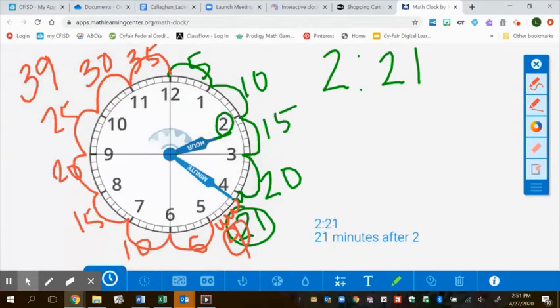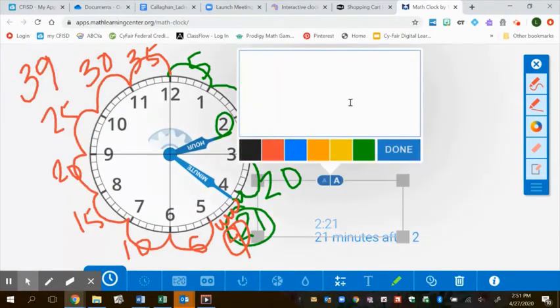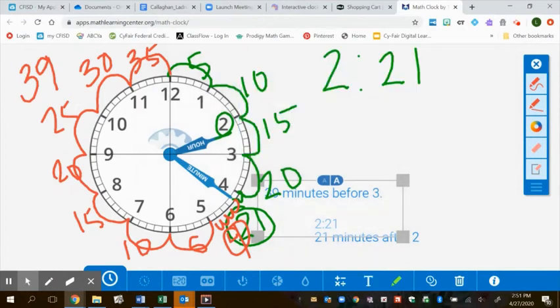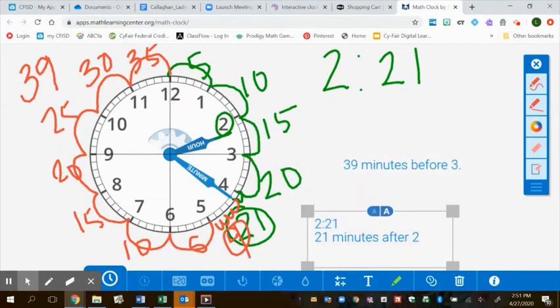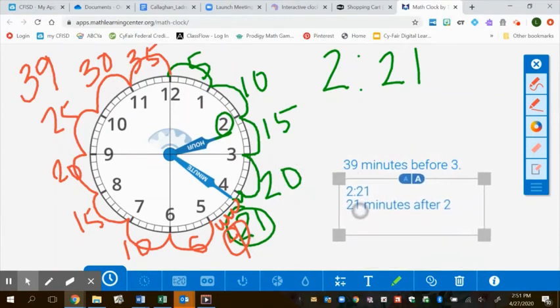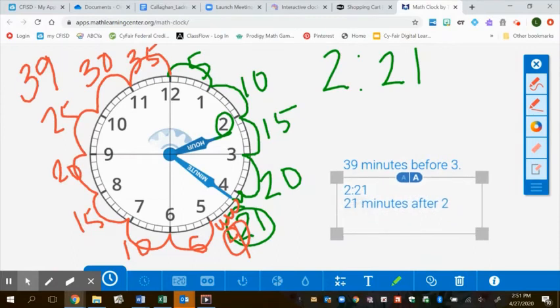So let's go back here. So that would make it, we could say 39 minutes before 3. That is another way you can do it. Let's shift this over. 39 minutes before 3. Then we have plain old 2:21 or 21 minutes after 2.